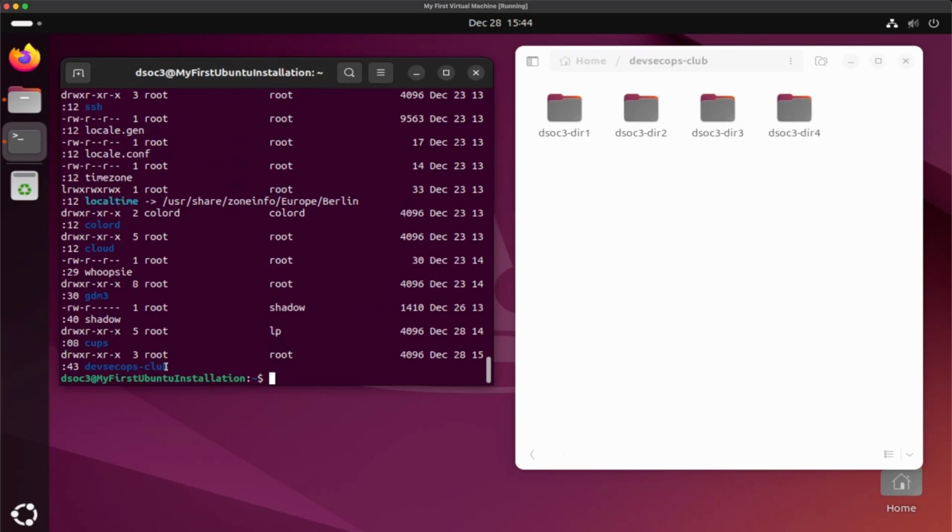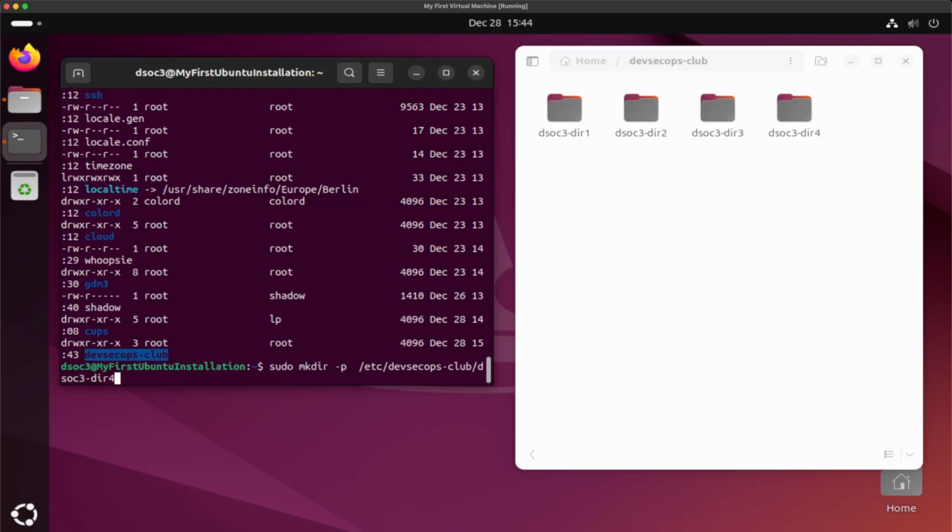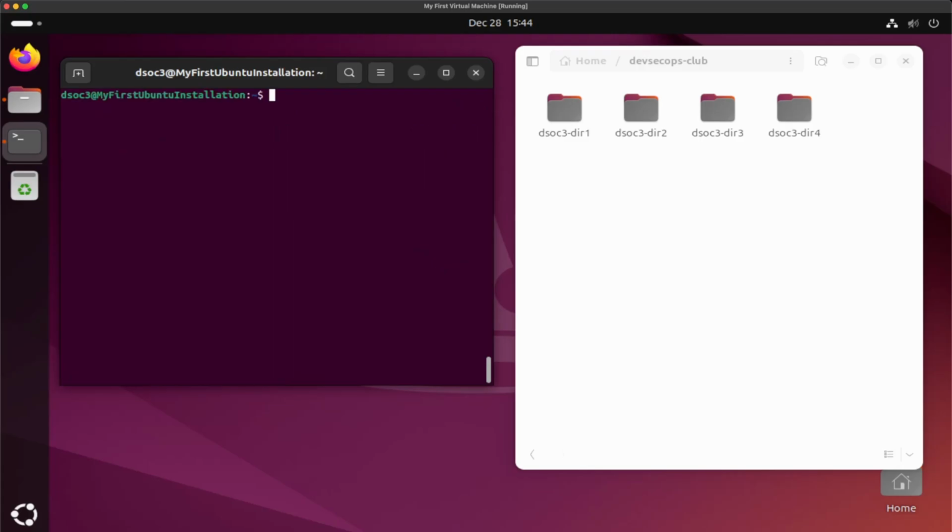So, devsecops club. This directory was not there before, we created it by this command, right? In that kind of scenario, this -p is very useful. If this entire path exists, fine, it will not create a directory, but if it is not there, then it will create the directory, and then you can go on with that. Very simple. Let me delete this first. Okay, so that's clear what we have done.